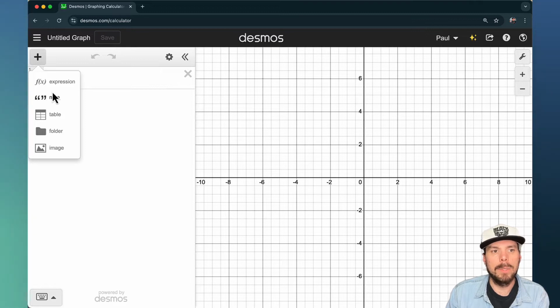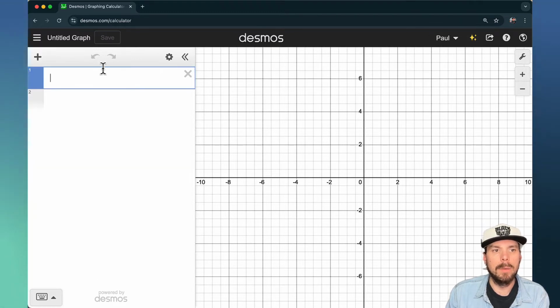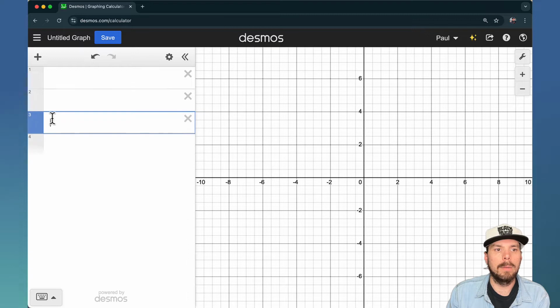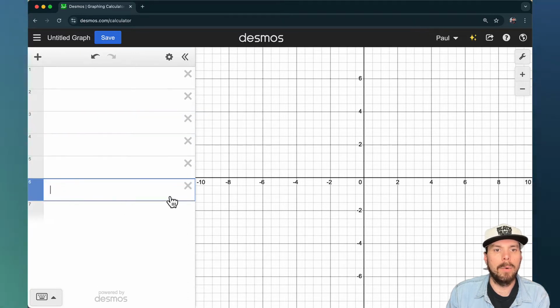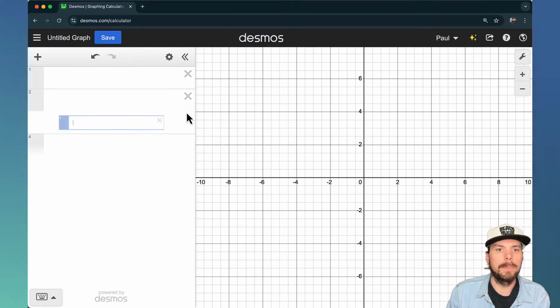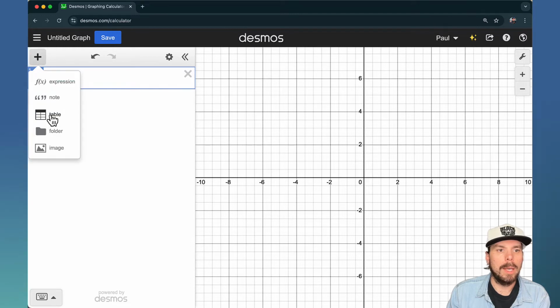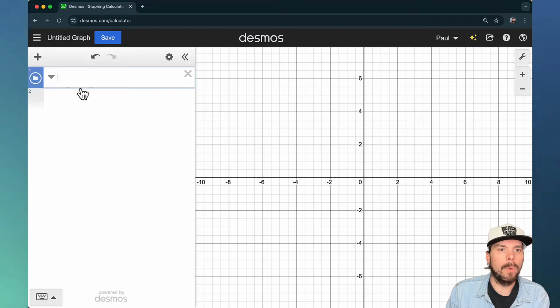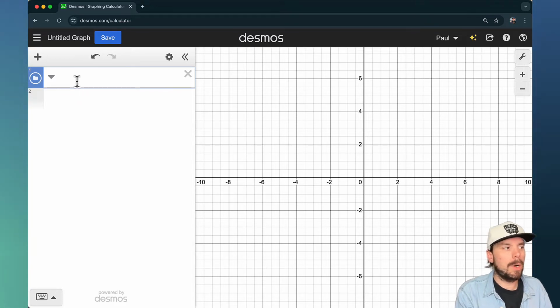The ones that I'll use the most are expressions, which are already showing up here, and I can actually click down and create a whole bunch of these if needed, or tables or folders. I like to start with a folder to organize my information. Within this folder, let's just try some linear tools.